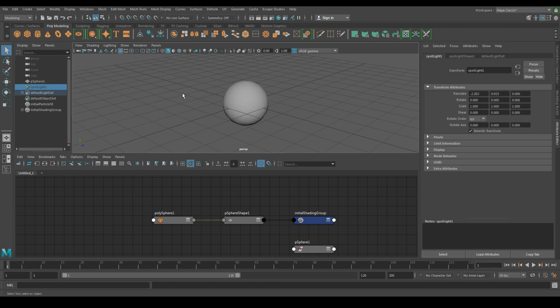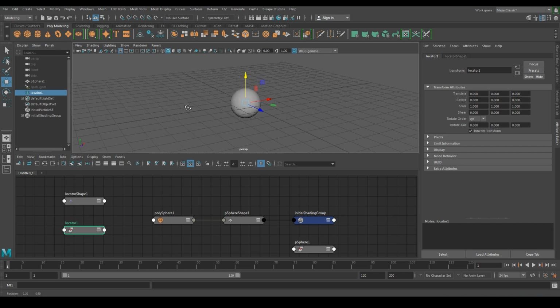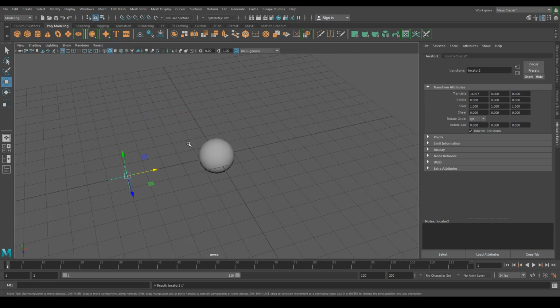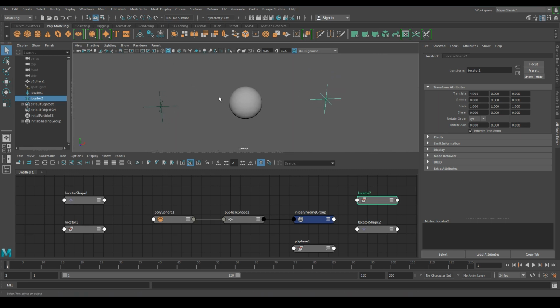I'm going to create a locator, which I'll put over here. And I'm going to duplicate that. And I'm going to put that locator over the other side. Let's turn off the grid for a minute. So I have my sphere and 2 locators. Now I'm going to select all 3 of these.